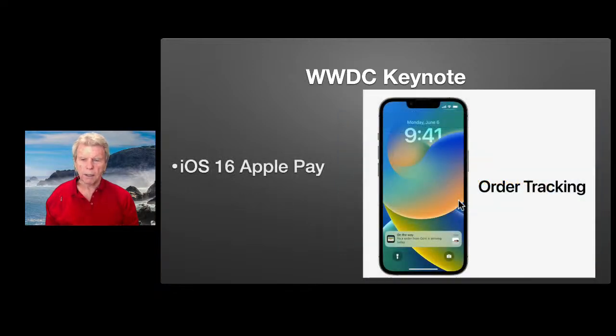So here's something that's part of Apple Pay: order tracking. This is something that other developers have had available, and I'm assuming when you pay for your order with Apple Pay, then you'll be able to track it in your wallet. So the other developers are going to have to up their game with their order tracking apps to compete with Apple.